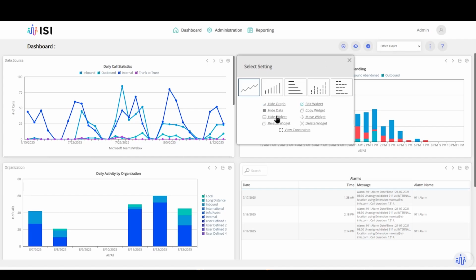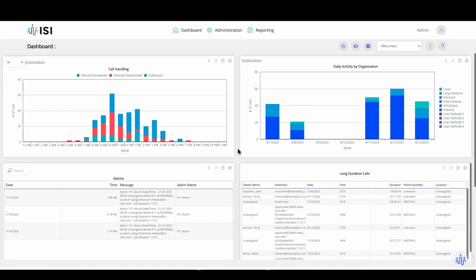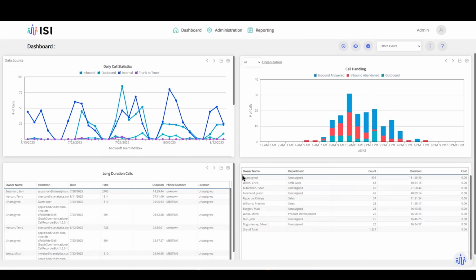So if I hide this daily call statistics, it is now no longer visible on this dashboard. And to bring those hidden widgets back, you just click on the little eyeball symbol that is located here. And you're going to see here that you can hide and show any widgets that you would like to at any time by doing that. And now I've hidden 2 widgets and they're no longer shown until I go in and reselect those. Okay.